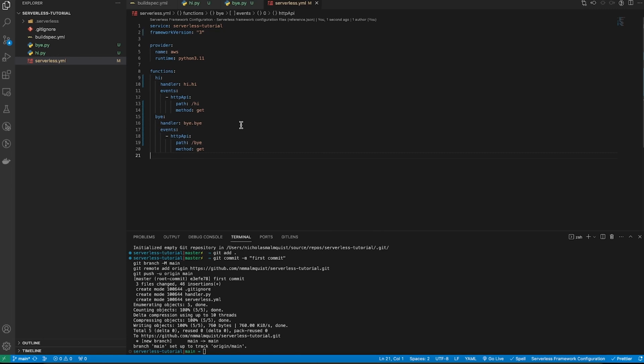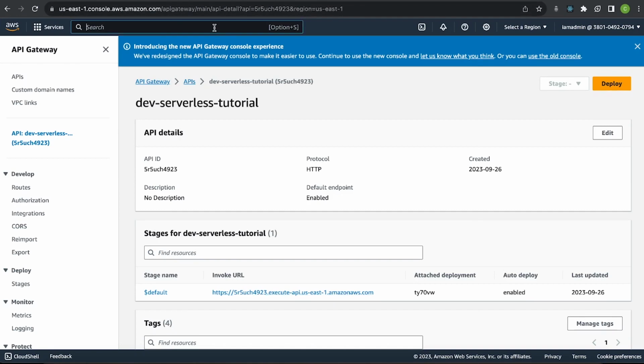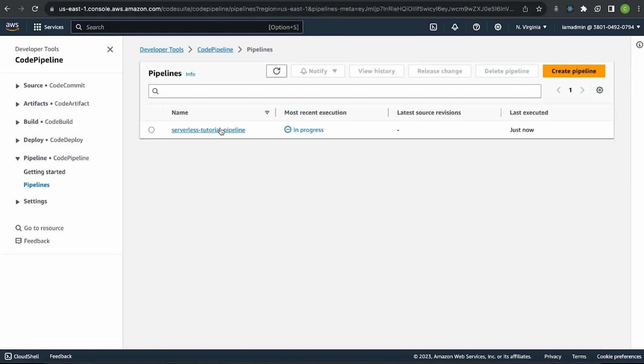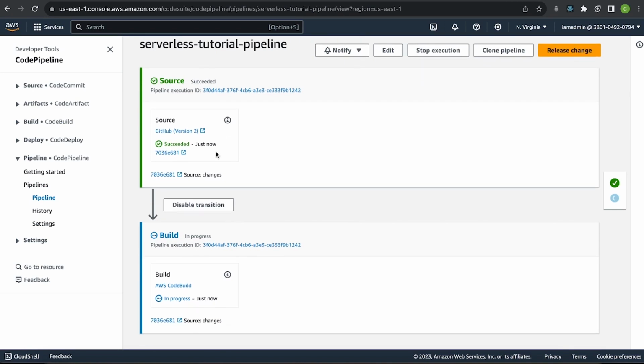So we made our changes, we created a new Lambda, and we want to update that in our AWS account. So go to source, I'm going to say changes, and we're pushing our changes. Immediately what should happen, if we go over to our pipeline, we see that it's in progress. It detected the change, and it's going to go ahead and build. We're going to give it some time to build.